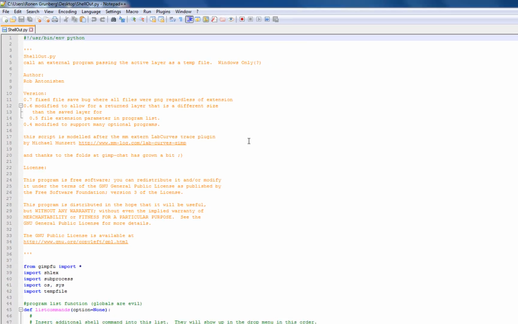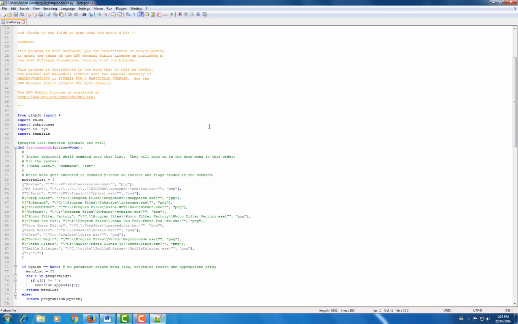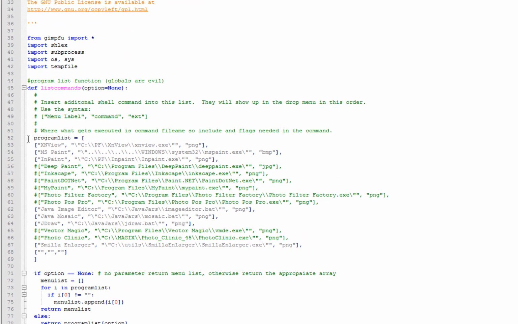Okay, so I'm going to open it up, and it's a relatively small file. You'll notice that about midway through the file, there is a program list. And what we're going to have to do is include the NIK plugins in this program list. Right now, it's not there.